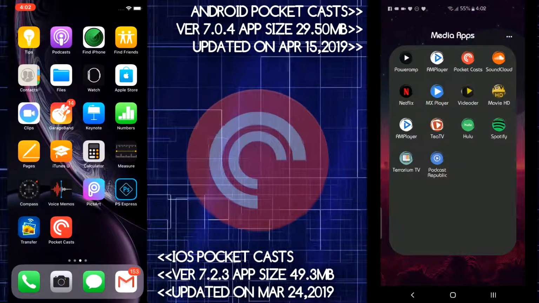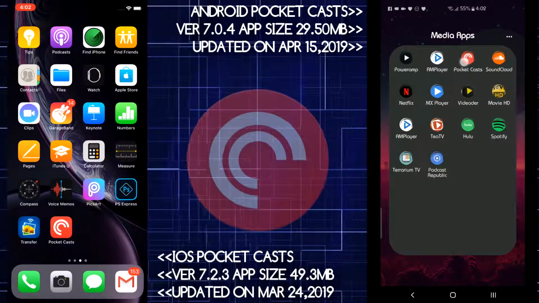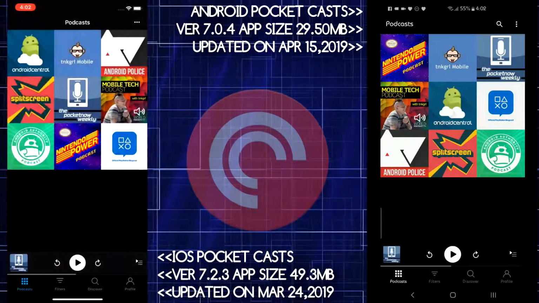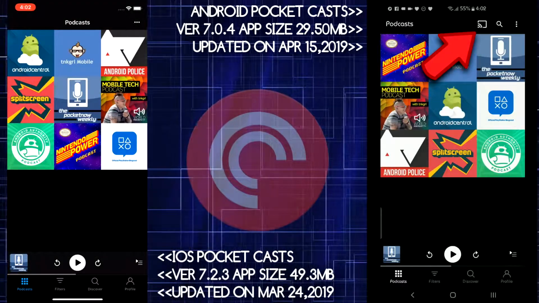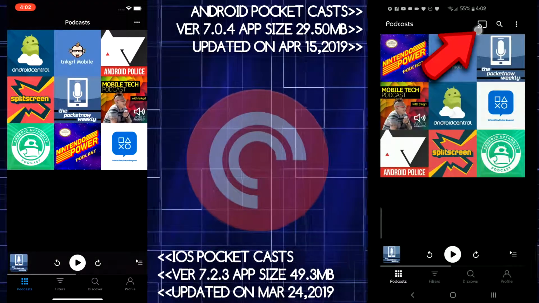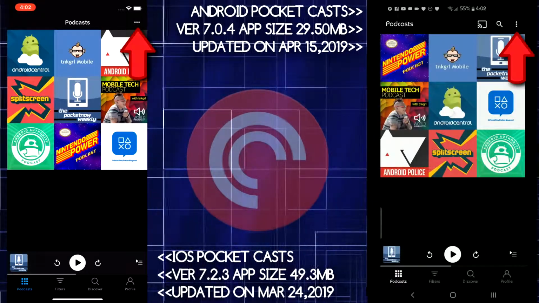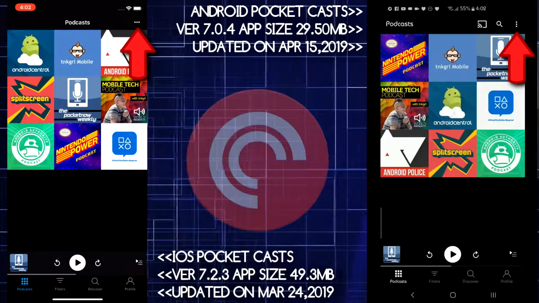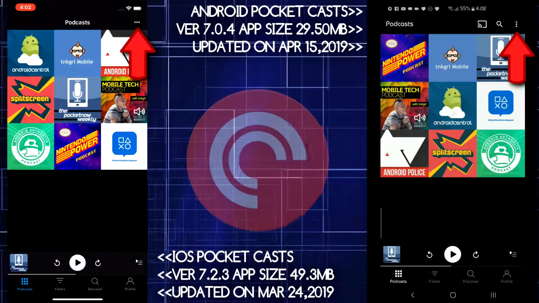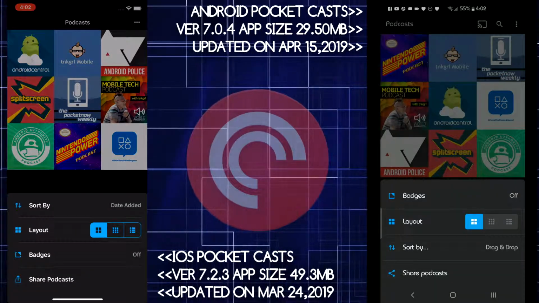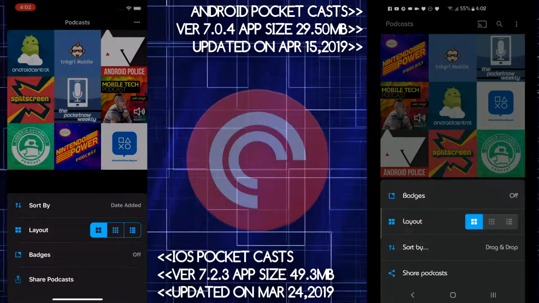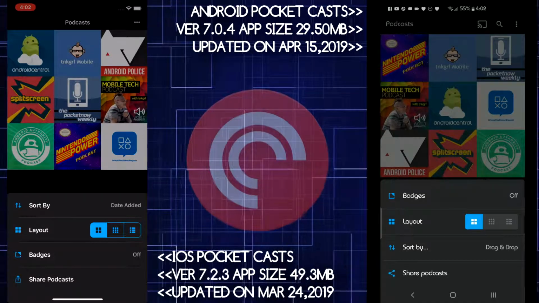Okay, so let's open up the app. As soon as I start, I notice one thing on the Android one. On the top right, I see a Chromecast support, which the iOS one does not have. But if we go into the three dots on the top right and look in there, we got a few options. They're both arranged differently from each other. It makes no sense that developers do this.